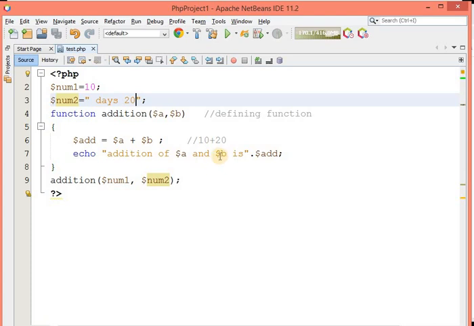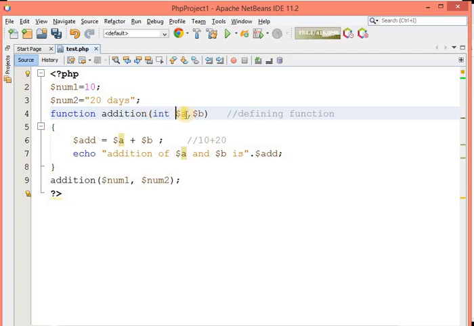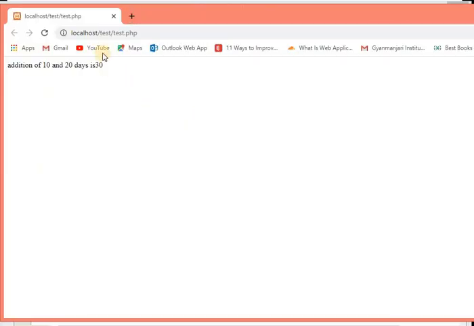Okay, now I am putting it as it is. Now if I just declare integer, save this. What is the answer of this? Addition of 10 and 20 days is 30. This is the value of b, that's why you are getting 20 days. So we got our answer, 10 plus 20 is equal to 30.